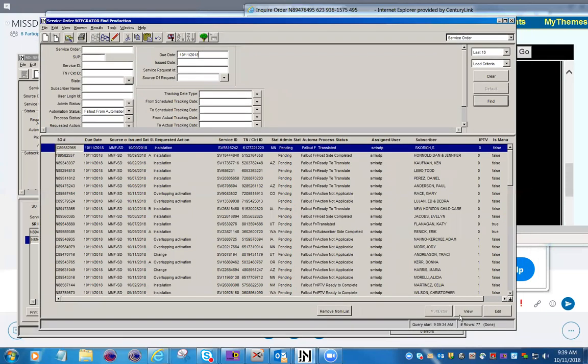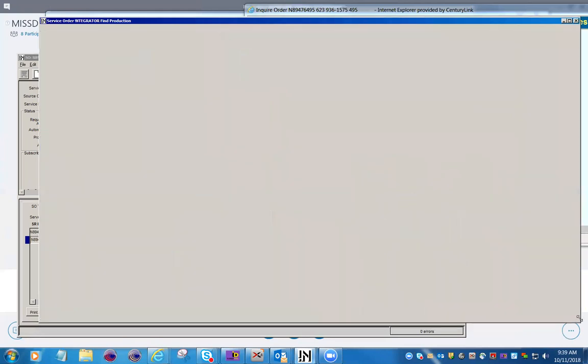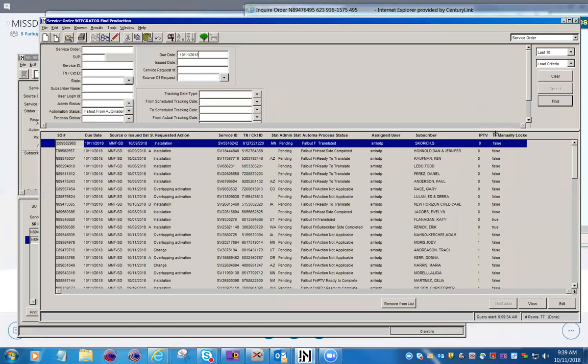Okay, so in Integrator, the IPTV tab means that it's IPTV. So those are all programmed in NCON. But anything with a 0 over here is generally an ATM.